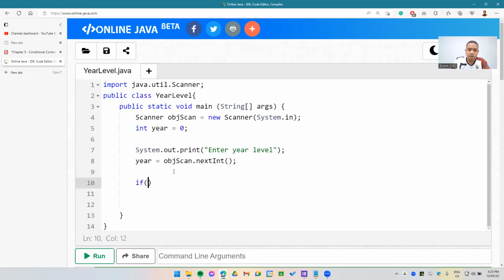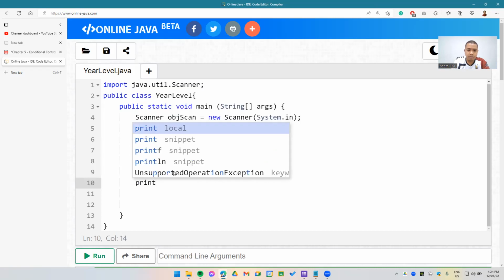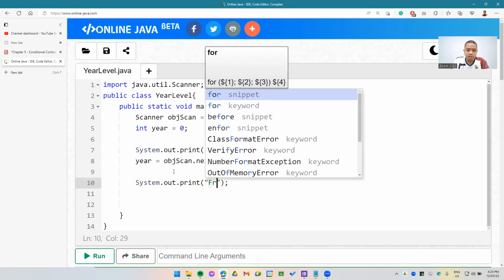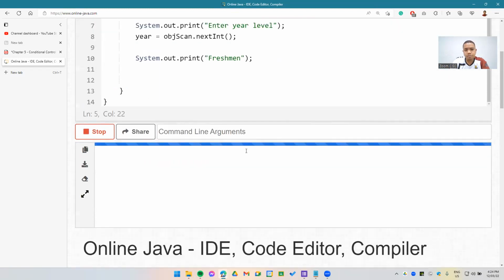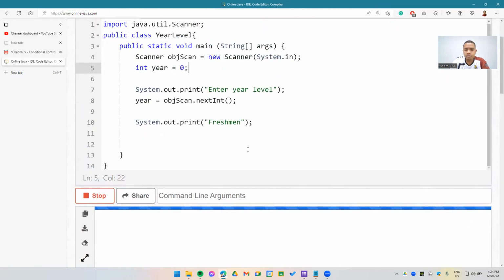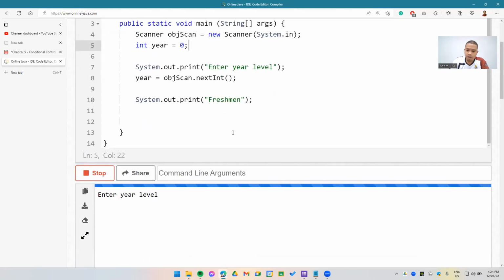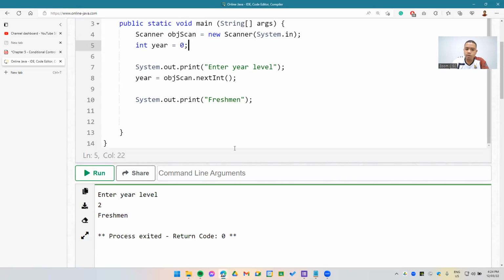If someone asks, sir, why do we need an if? If we don't use an if, for example, we print directly, just an example, let's say freshman. Without giving conditions, it will always print freshman. Even if I enter 2, that will be freshman. Meaning freshman should only be printed when we enter 1.